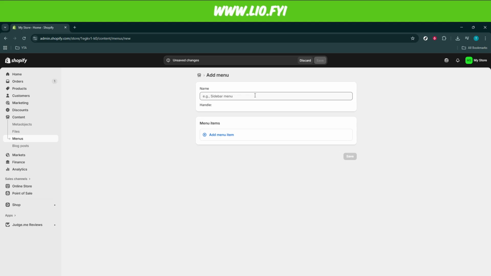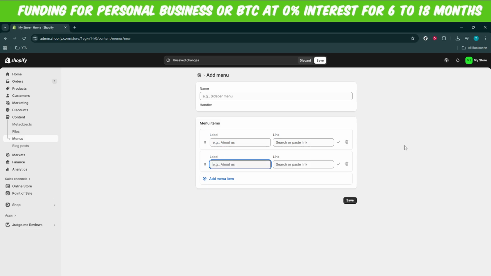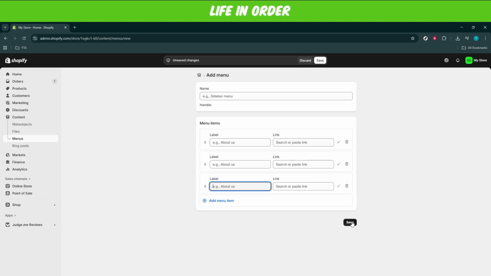After naming your menu, you'll want to add items to it. These menu items will be the links that your customers click on to navigate around your site. Click on Menu Items to start populating your new menu. Now, think strategically, perhaps including links to your best-selling products, latest collections, or any blog content you want to highlight.